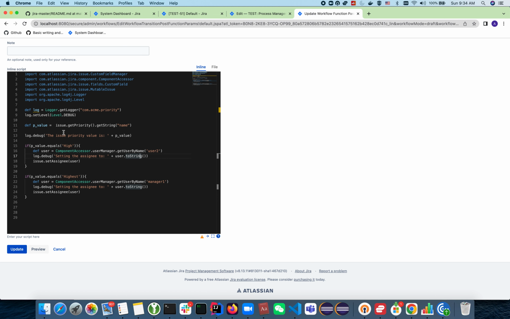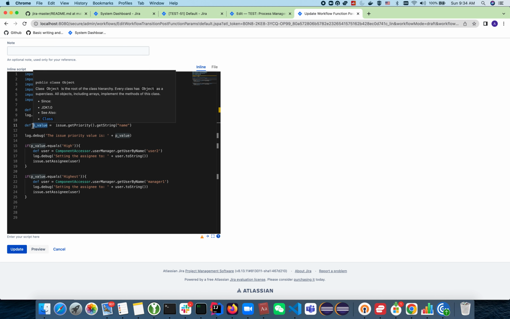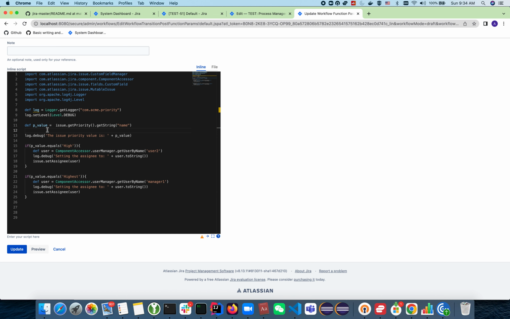And so the logic is pretty simple. We have declared the log because we will have some debug log to make sure the code is really running as expected, right? And also we are trying to get the priority value of the current issue. Let's say, okay, if the priority value is high, what should I do? I will assign to user 2. And if it's highest, I will assign to manager 1, right? So this is the logic. Pretty simple, but I think it's very valuable here.